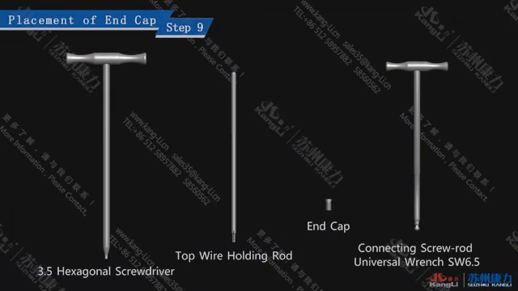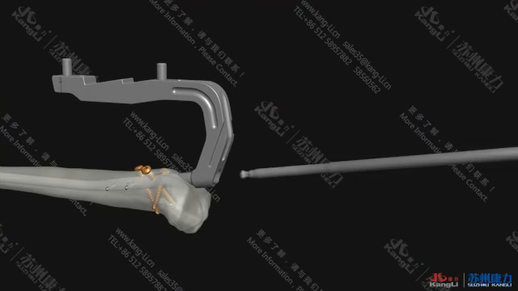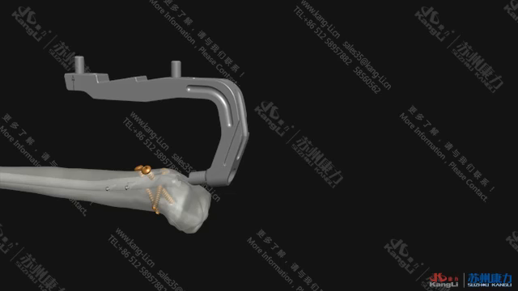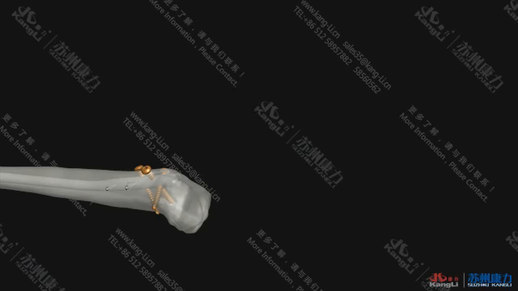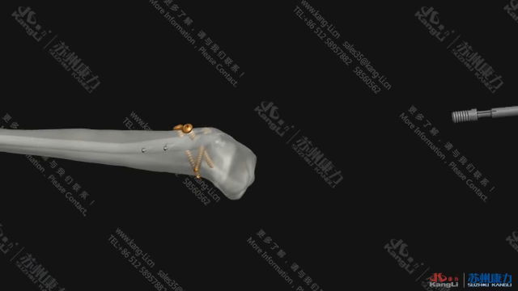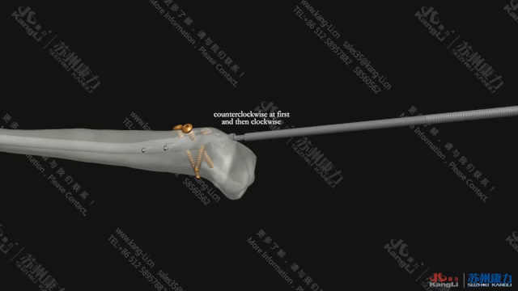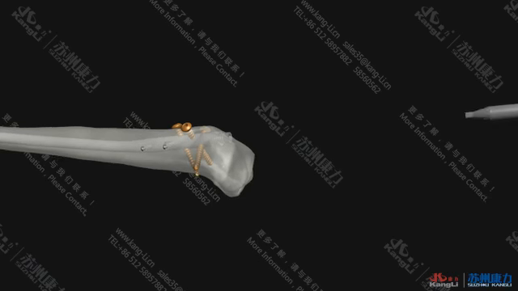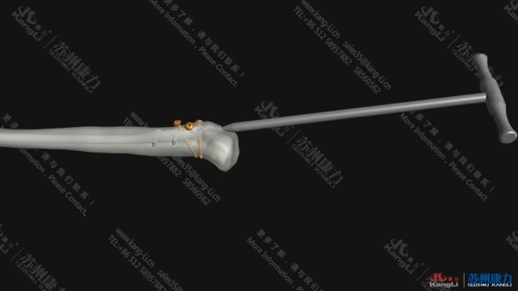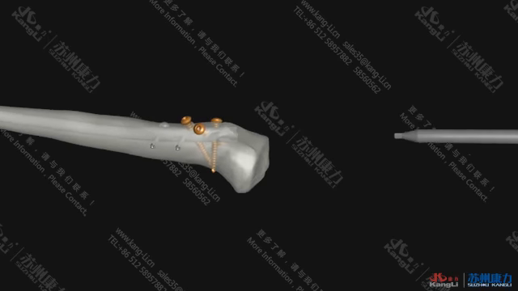Step 9. Placement of end cap. Remove all the non-implant devices and put the knee joint of the fractured side in flexion position. Install the appropriate end cap with the top wire holding rod and screw it in along the tail of the nail of the KTO Tibial intramedullary nailing system, counterclockwise at first and then clockwise. Then tighten with the 3.5 hexagonal screwdriver, but remember not to tighten it completely.